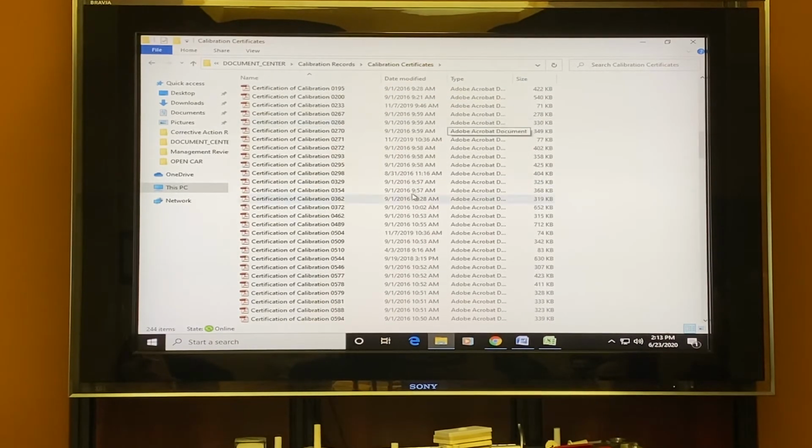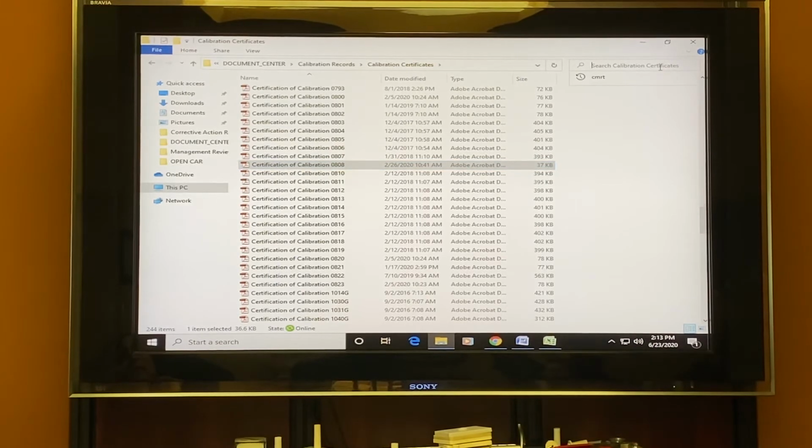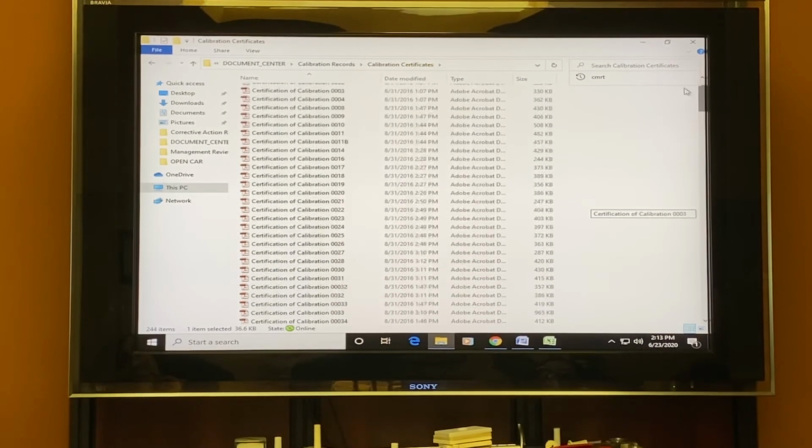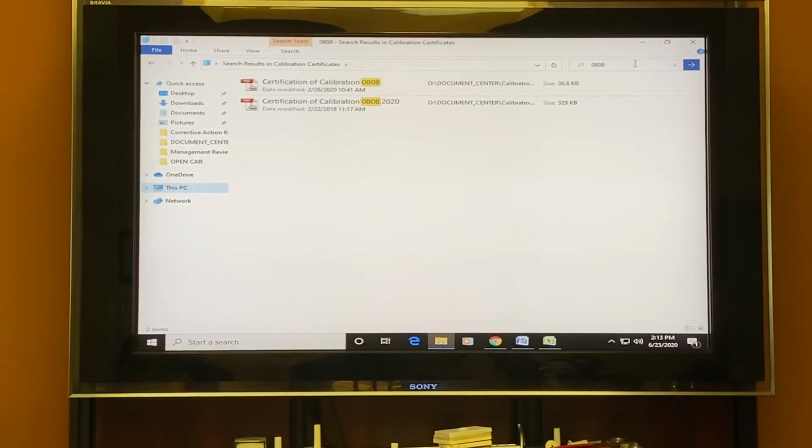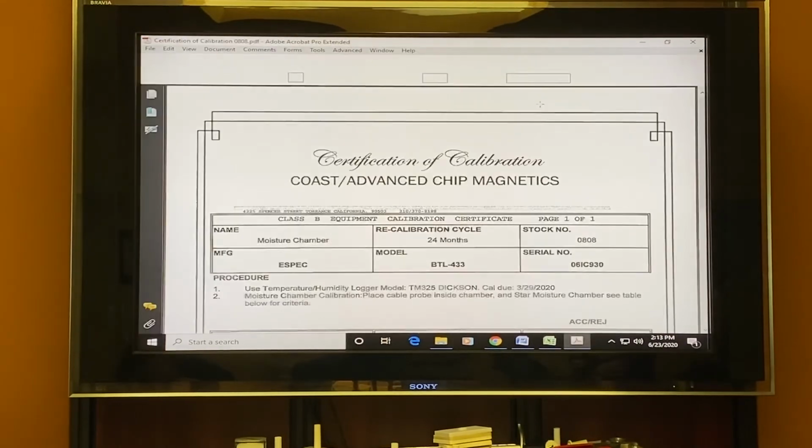So these ones are all the new ones, these are the ones that should be up to date. And then if you want to find it, you can either keep scrolling until you find it, there's one, or you can go here and just search by the stock number, 0808. So when you do that though, it pulls up all of them. It pulls it from the history and from the new one. So you know that this one right here, see it says 2020, that's the old one and this is the new one.